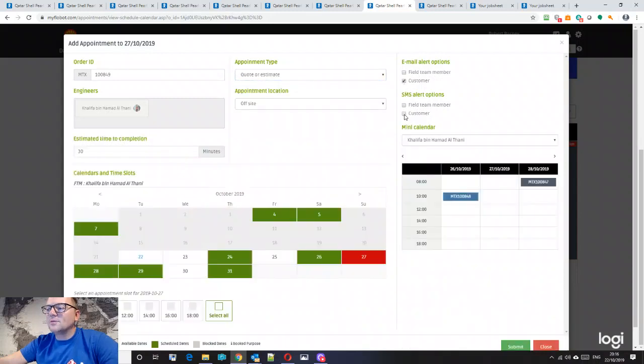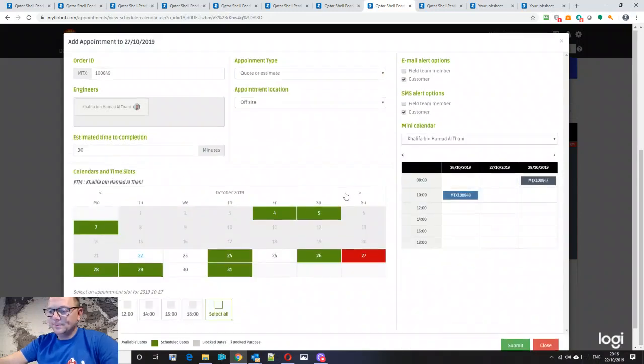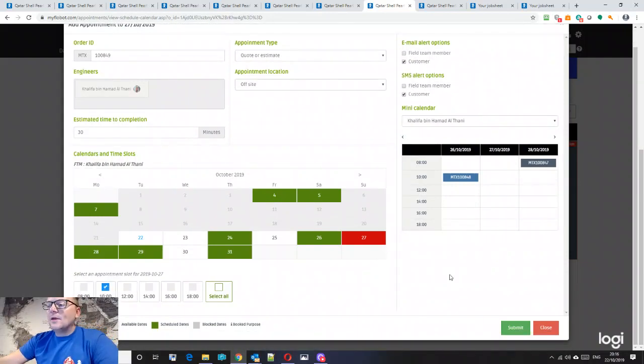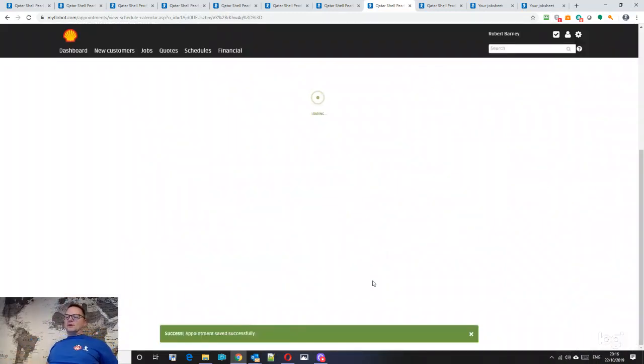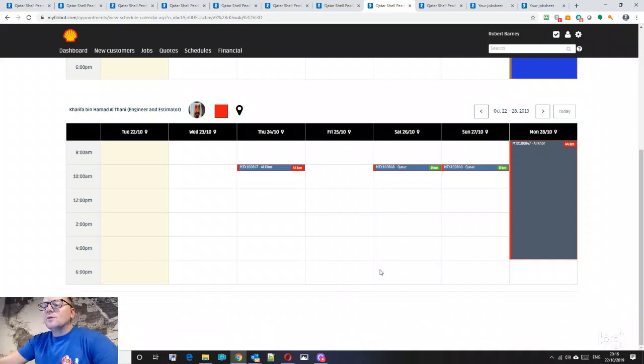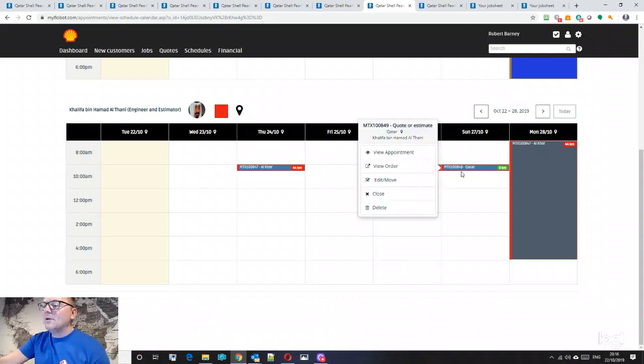We can tell our customer that he's going to be arriving, and it will have a picture of Khalifa and his vehicle and registration and any other details that we want to put on there, and then basically we just submit that job. Now that's going to send it to the app, and the app will allow him to navigate there, talk to his customer with all the details and so on and so forth. And if he wants to, he can actually make a quote in the app, but that's for another video.